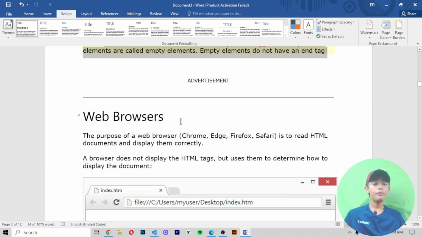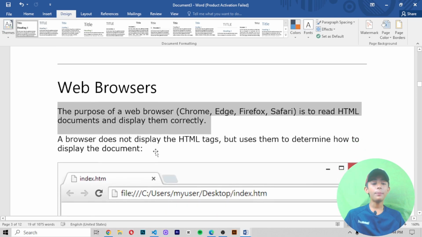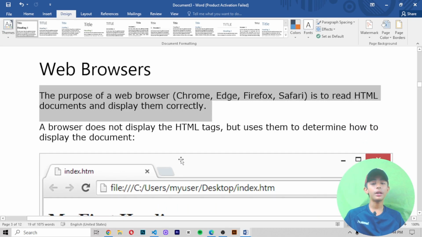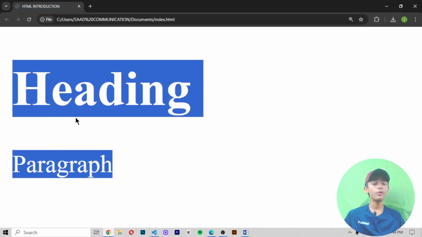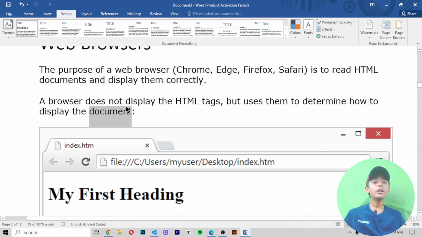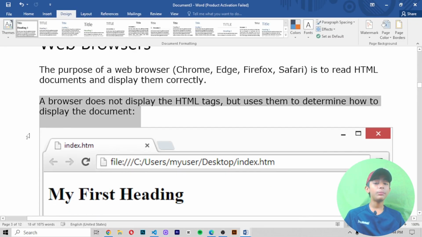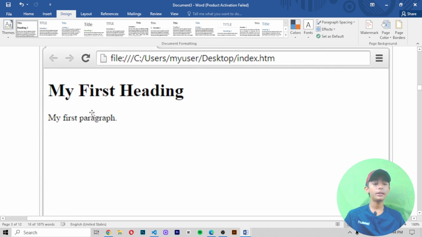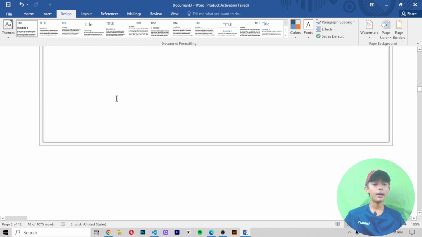Okay. Web browsers. The purpose of a web browser like Chrome, Edge, Firefox, Safari is to read the HTML documents and display them correctly. Like we are using Google Chrome. A browser does not display the HTML tags but uses them to determine how to display the document. Like this, this is a diagram.